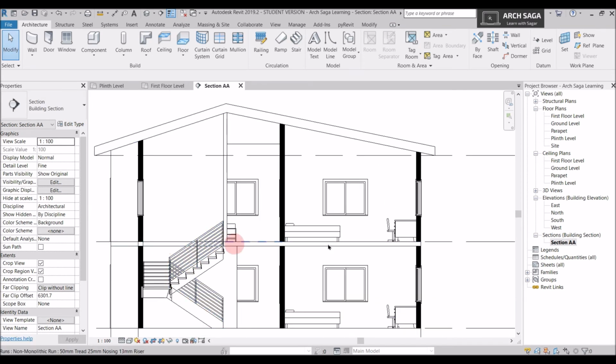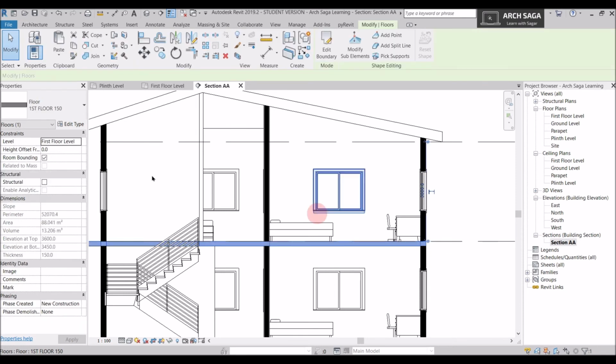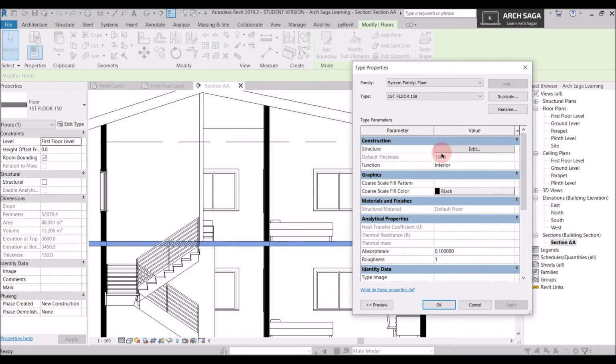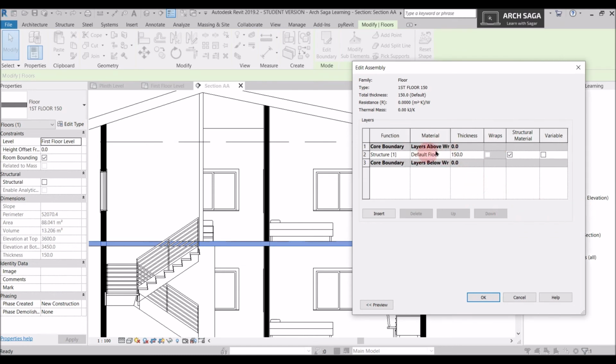Now I want this floor to be in a black color or a dark color. So what I'll do, I'll select the floor. I'll go to edit type, go to edit, and I can see the floor material here. The floor material is a default floor. Right now it is a Revit default material. But if you have any different material and this material is applied to any other floor, all the floors would change.